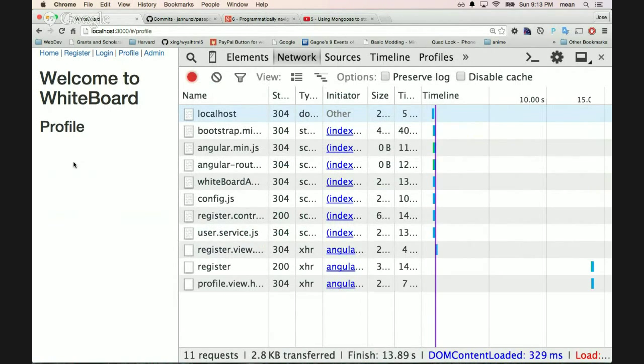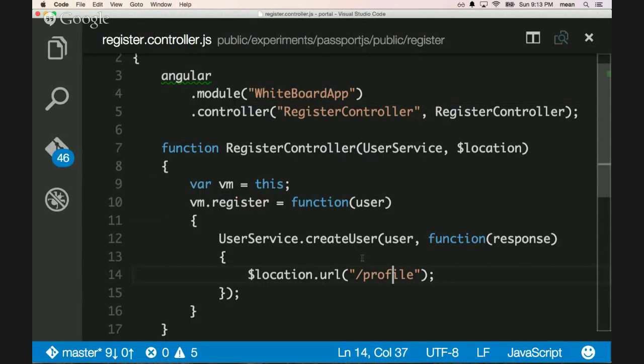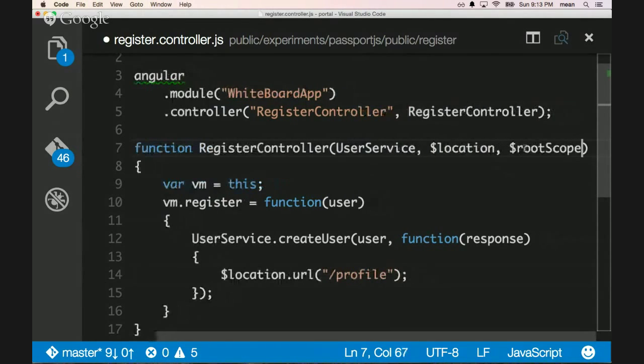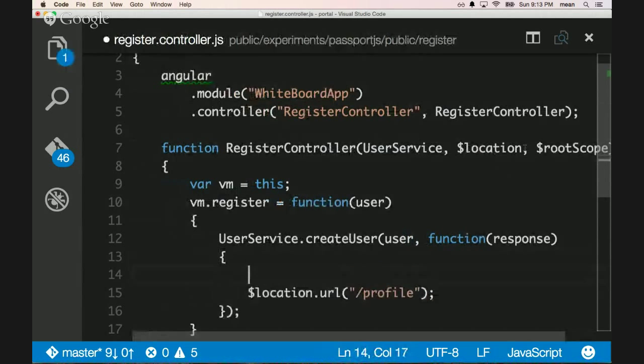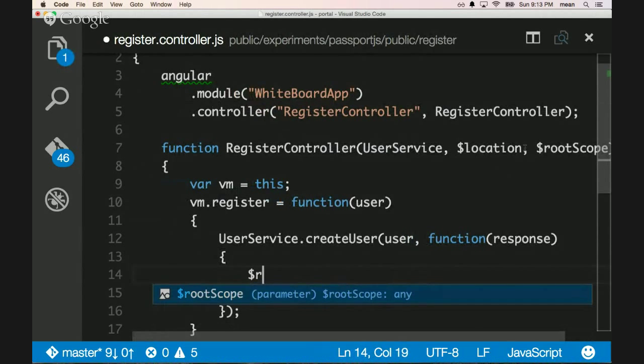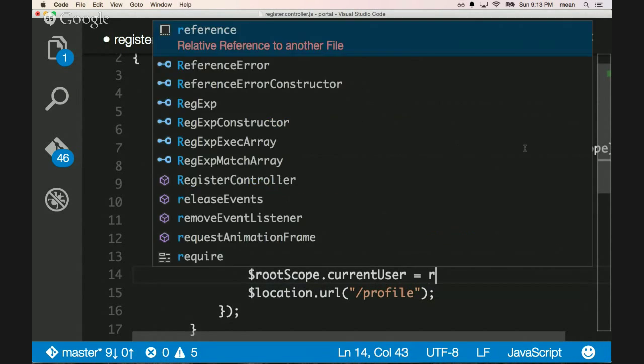But once we get to profile, I'd like to show some information about the currently logged in or registered user. One way to share information amongst these two is either through a dedicated service like we showed you earlier, or another way is to use the root scope and store some information in there. So for instance, what we could do is put into the root scope a variable called, say, current user. We'll put here the response.